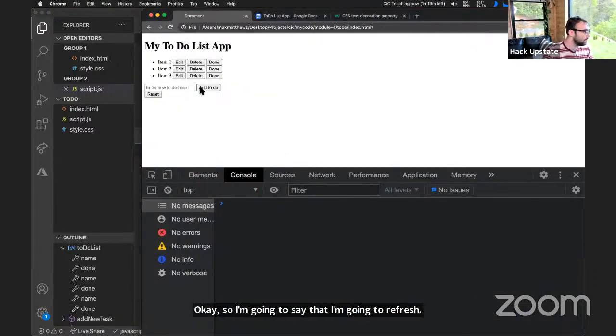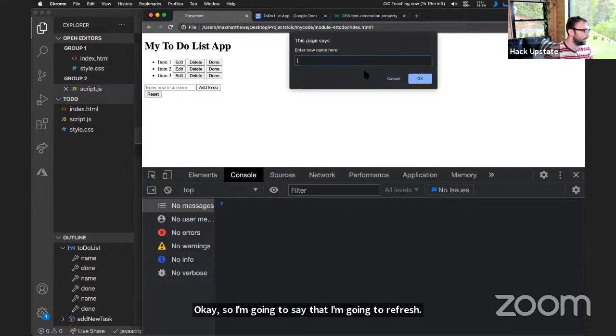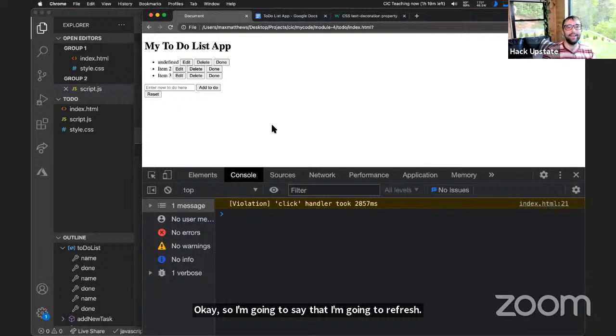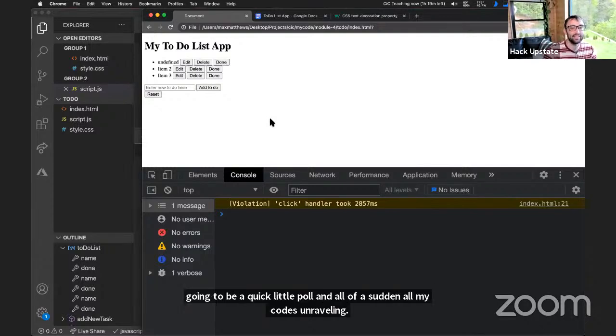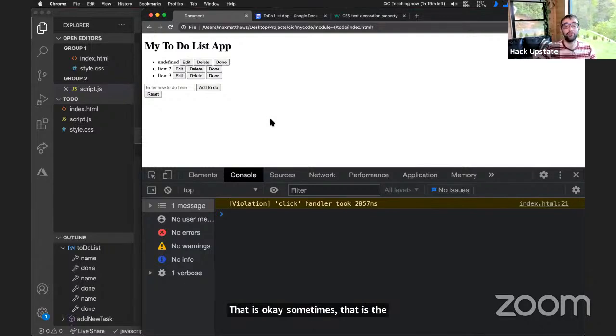Everything's working still. I can click on my edit button, and I'm going to type in ABC, and I hit OK. And now I get undefined. Okay, we're going down a rabbit hole here. I grabbed that thread, and I thought it was just going to be a quick little pull, and all of a sudden, all my code's unraveling. That is okay. Sometimes that is the consequence for not structuring your data right out of the gate.